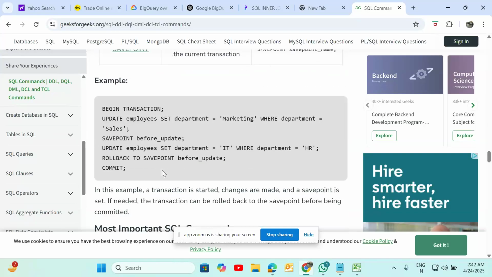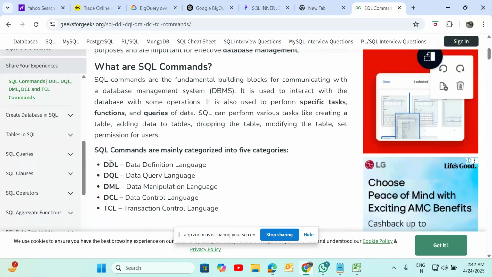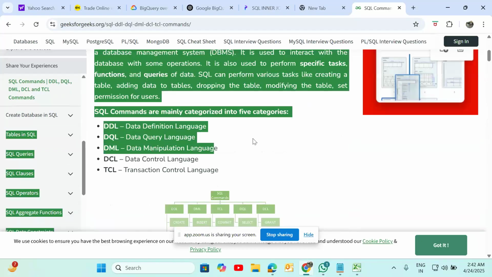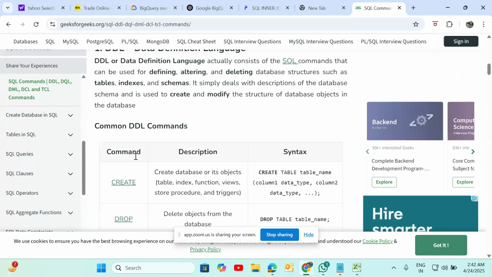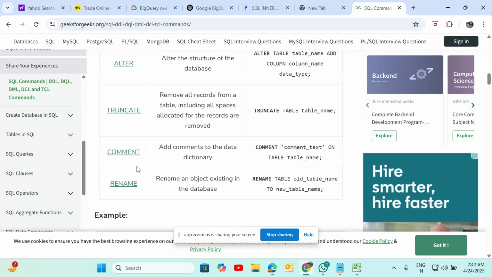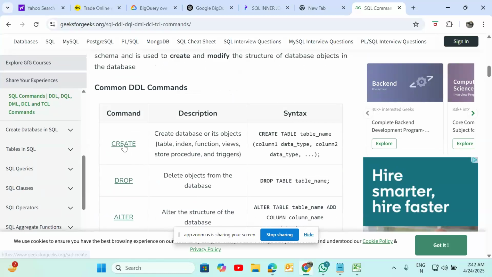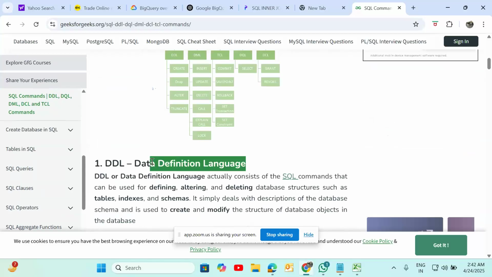Basically we need to know DDL, DQL, DML. These are the three that generally everyone uses. What is a DDL? Create, drop, alter, truncate, commit, rename. These are the DDL commands. Create: what can you create? DDL create stands for what? Data definition language.